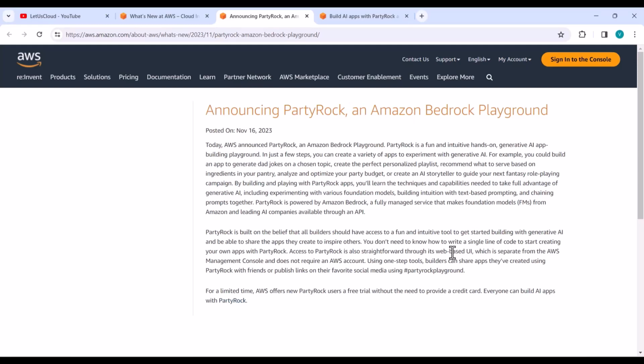Also, for a limited time, AWS is offering new PartyRock users a free trial without the need to provide any credit card. And also, you don't have to have an AWS account. You can just log in with a Google account or an Amazon account and then start creating your own application.